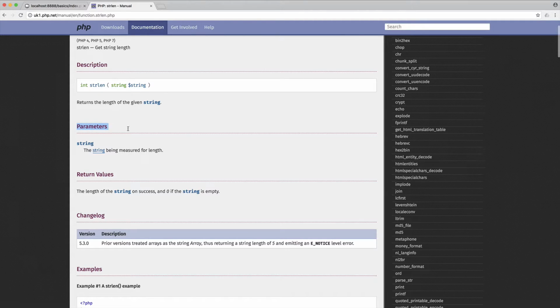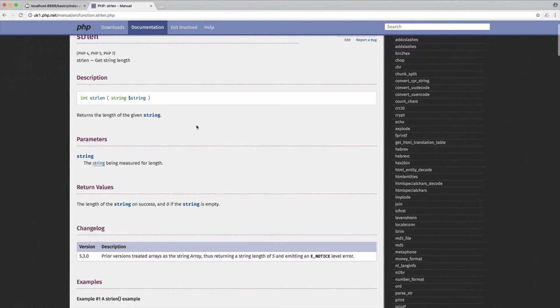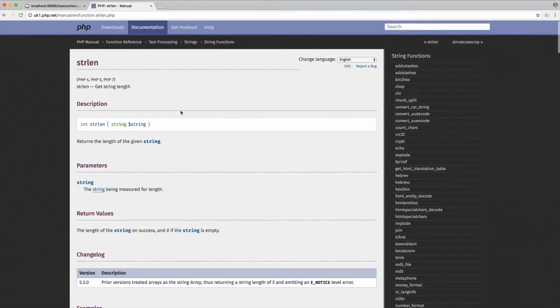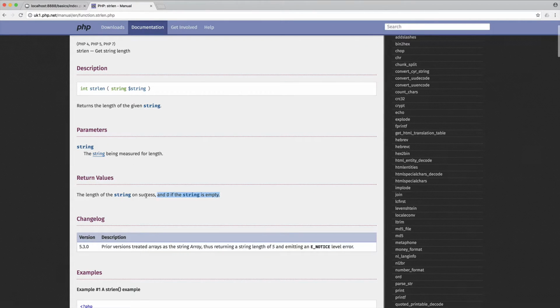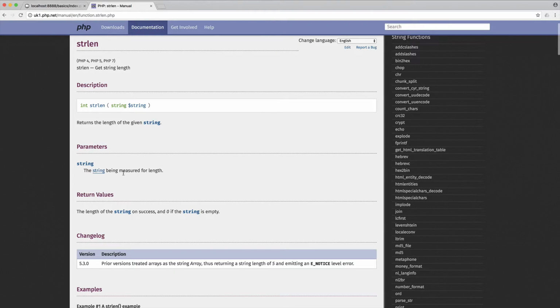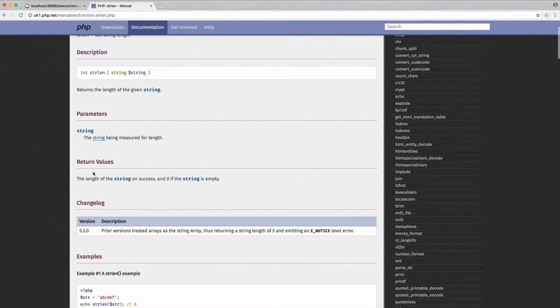Now the parameters here are, like we said before, what we pass into a function. So in this case we have one parameter, which is a string, because obviously we are determining the length of a string, and this will return, this is the return value, an integer. We also have more information here on the return values as well. So the parameter is the string being measured for length, and the return value is the length of the string, and 0 if the string is empty.